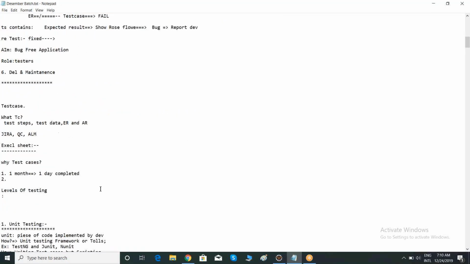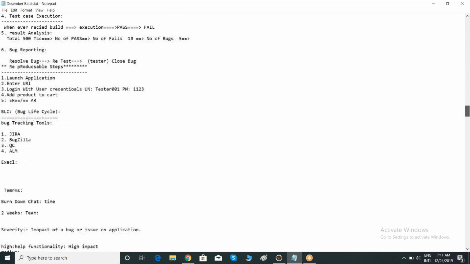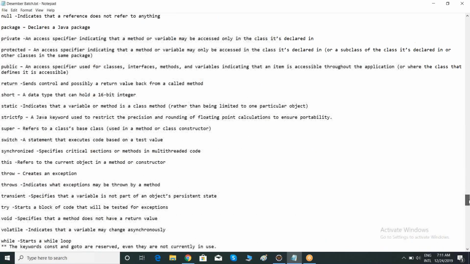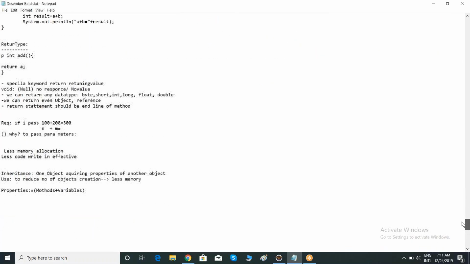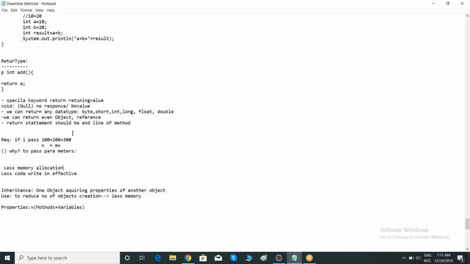What is inheritance, team? Inheritance is nothing but one object acquiring the properties of another object, right? So how are we getting the inheritance? By using a special keyword in Java. What is the special keyword? The special keyword is inheritance, right? Sorry, extends.